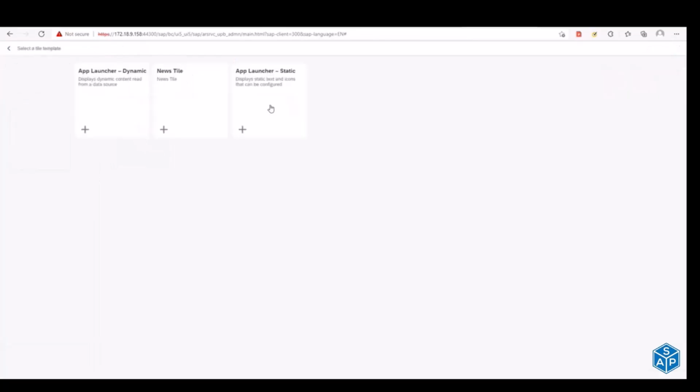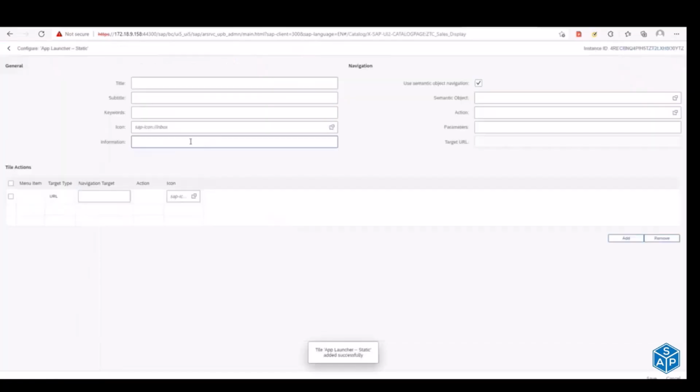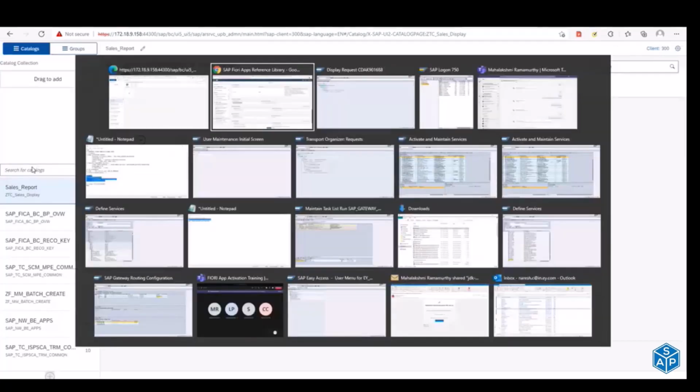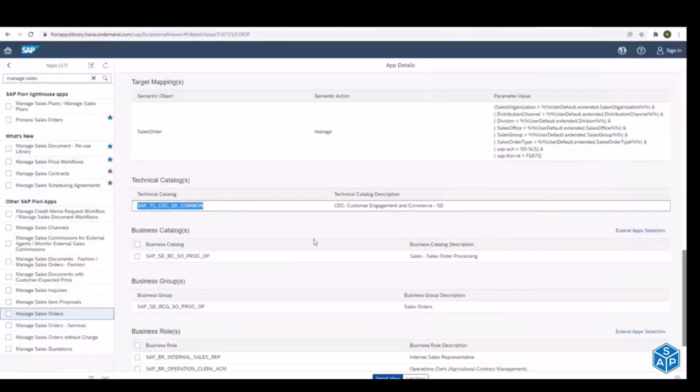You can click on the static tile, and every time you use a static tile for normal GUI transactions and all like that, you can map it manually also. But if you want to refer to it from this, because Manage Sales is sort of a standard application, I need to make a reference of this.